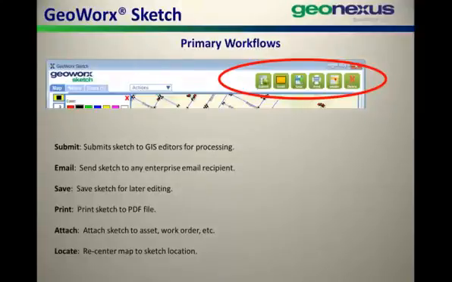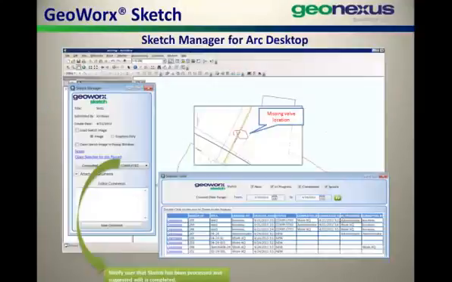Finally, there is the GeoWorx Sketch Manager. These are ArcMap add-ins. So in the background there, you see Arc, in this case, Arc Editor. That's what we'll be using to edit the data. In the lower right is the sketch table. That shows all the current sketch records, including their status. Are they completed? Are they new? And what have you. So it's essentially the record of all the sketches that are coming into the system.